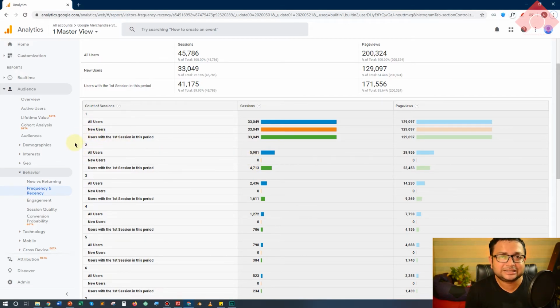We are sure that the second session happened in this period because they are showing up in this block, right? And we have also filtered it by this segment which says they had their first session in this period, which means that if I subtract 4713 from 5901, all these users did not have their first session in this period, okay, for sure. But these 4713 users had their first session in this period and also had their second session in this period.